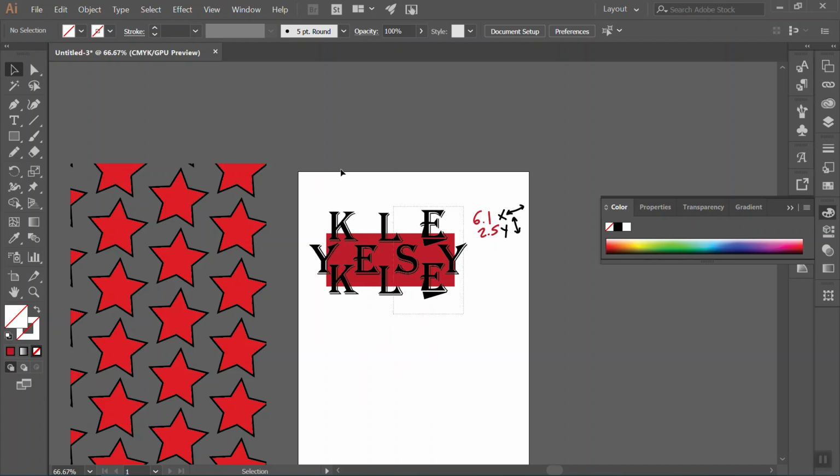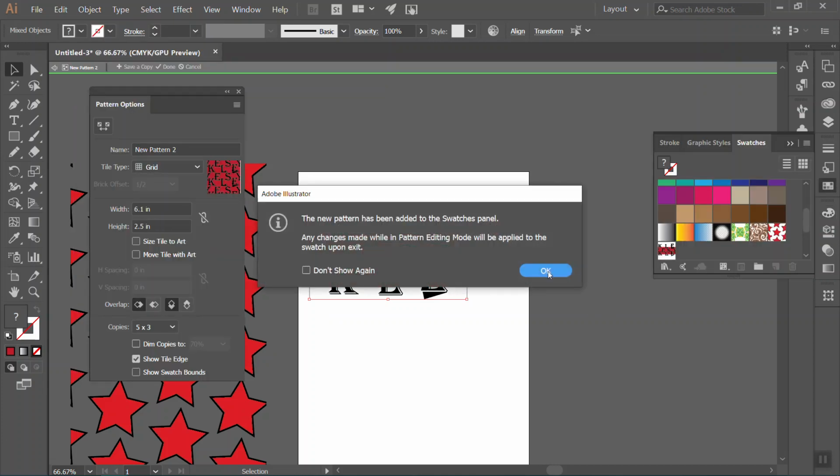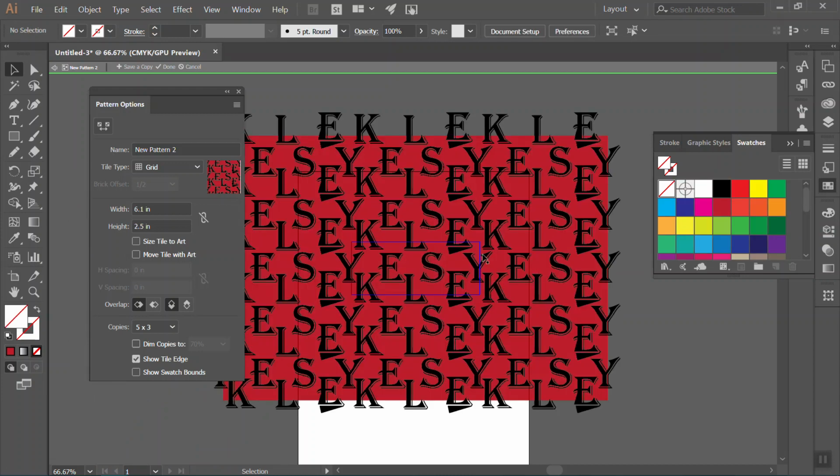So I'm going to select everything again by dragging a box around it with my black selection tool. And I'm going to go to Object, Pattern, Make. You gotta select what you want to make a pattern. And we can already see in the little preview that it has worked. And I can hit OK. And there is our pattern. And it did indeed clip to that bounding box that I talked about.